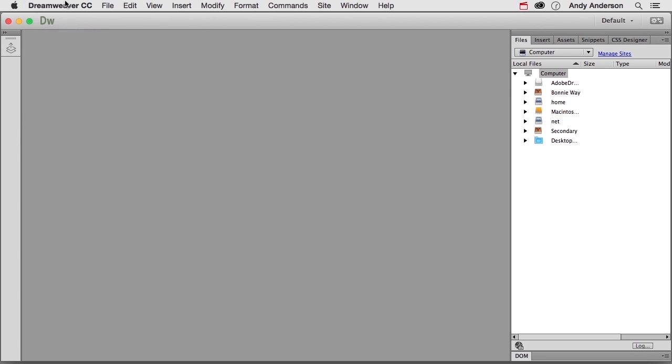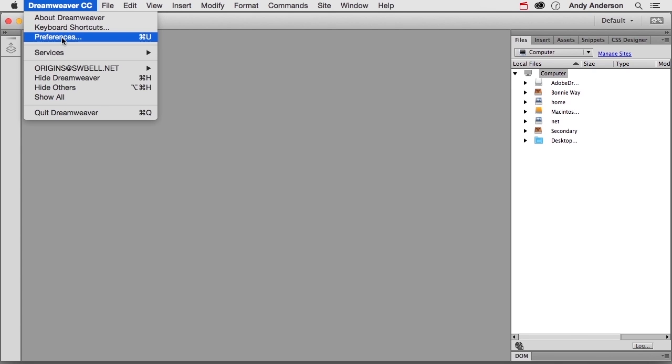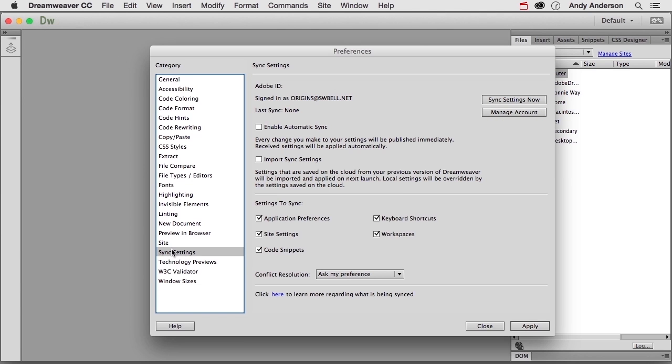Sync the settings. Now, if you come over here, you have a button for syncing your settings. I've never done it on this computer, but what is it syncing exactly? Let's go back to Preferences. Edit on Windows, Dreamweaver on a Mac. Go to Preferences and go all the way down to Sync Settings right here.